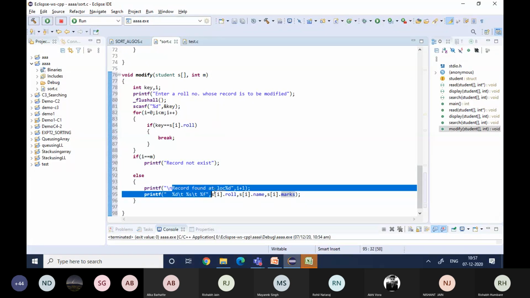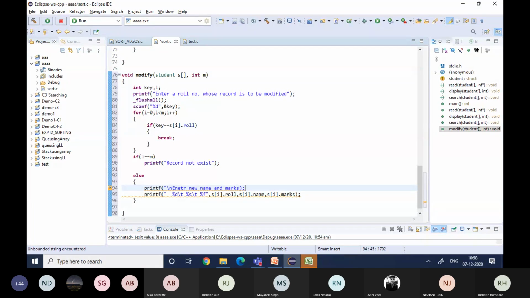Instead of that, we will write here printf enter new name and marks. Okay. So that we want to modify. We will modify name as well as marks. We will not modify roll number. Okay. And that is why now instead of this, it should be scanf.